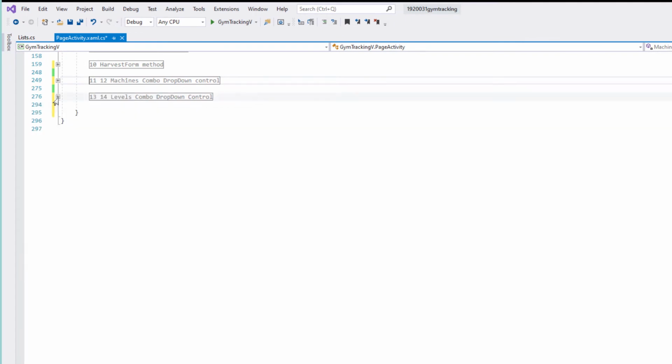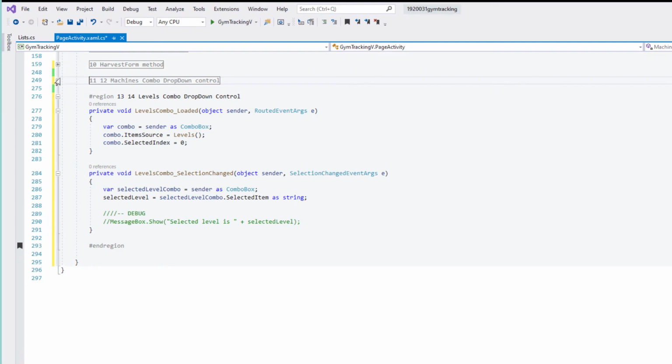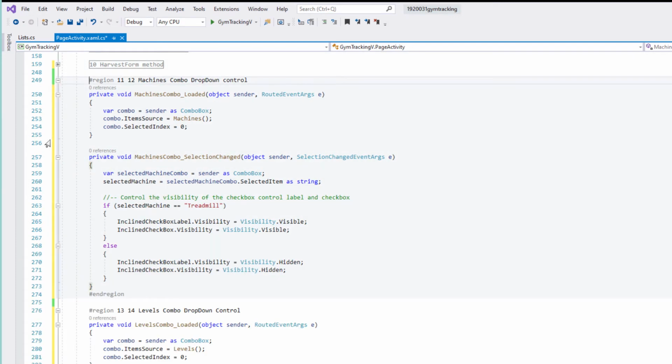You don't have to do this. I do this to help you and to help me with the video preparation actually. And we've got the methods here for the machines, which does the load, and the levels, which does the load. But in the machines, we say that if it's a treadmill, we're going to show those other additional controls so that people can then select the inclination. So that's all we've done. Right, in the next video, we'll finish this form off.